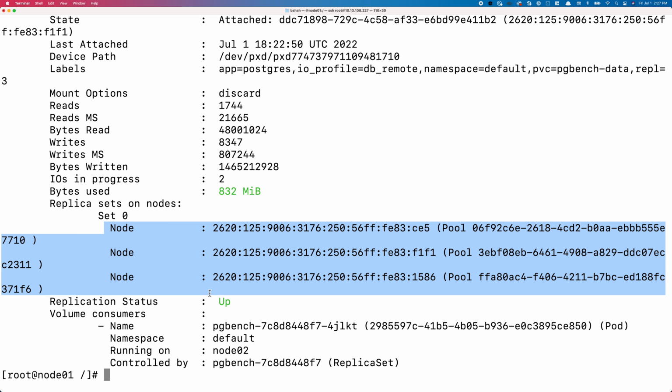So that's a quick demo of how to use Portworx in IPv6-only Kubernetes clusters running on-prem, running on virtual machines with local drives attached. Until next time, thank you for watching.